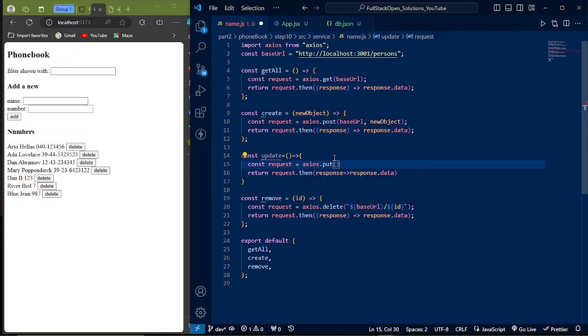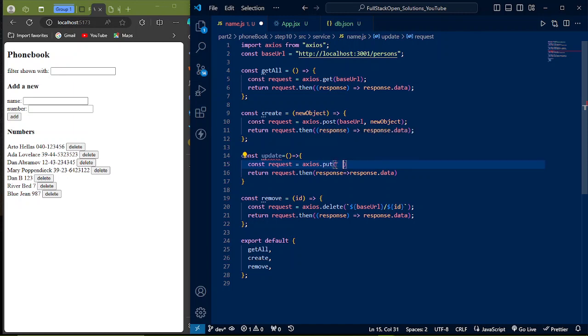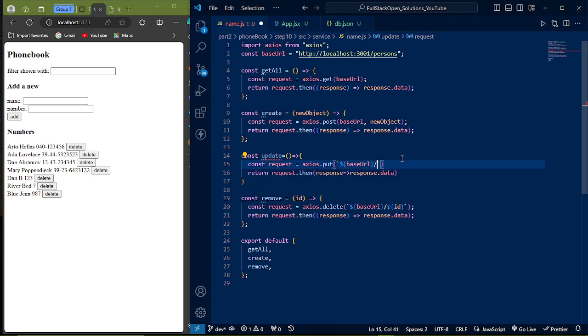All right, so in here in the put method, we want to pass two things, right? So we are going to be having something like this because we want to target the ID of whosoever's number we want to update. So we are going to do something like this. Okay, so we say this, then we call in the base URL, and then attached to it is the ID.